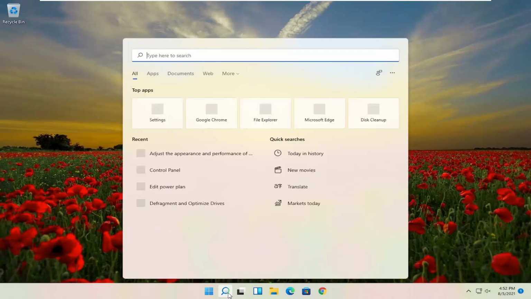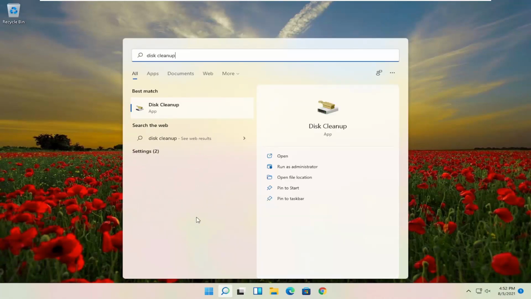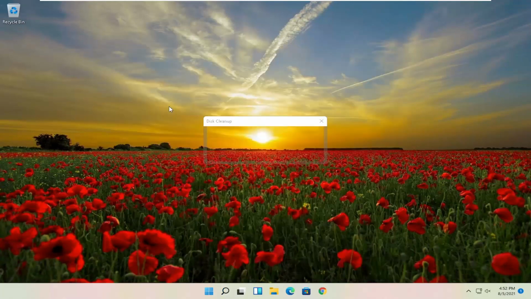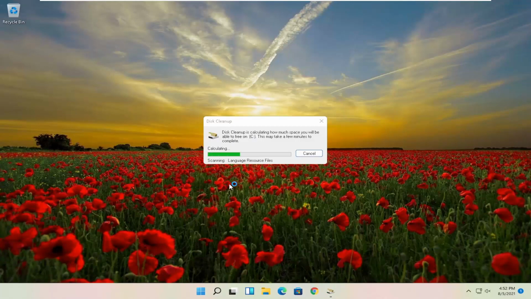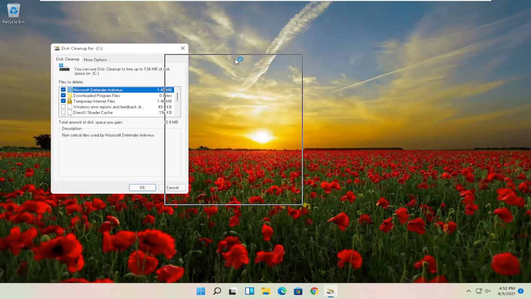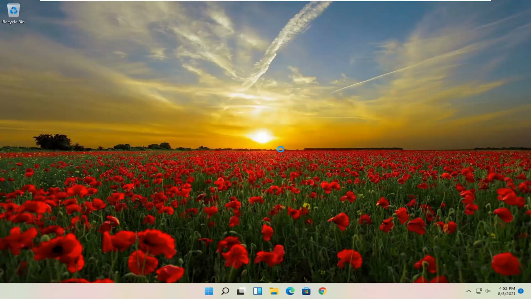Something else here as well, open up the search for disk cleanup. Best result should come back with disk cleanup. Go ahead and open that up. You want to select the cleanup system files button. And then you want to select OK. Are you sure you want to permanently delete these files? Select delete files.